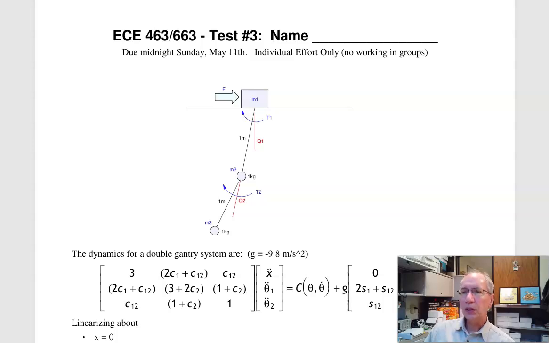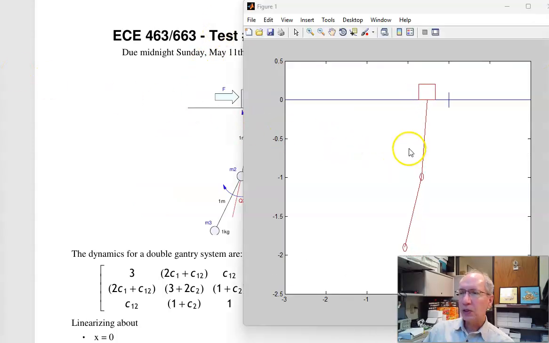Here's a quick overview of test number 3 for 463-663 modern controls. This is a take-home test due next Sunday. Individual effort, meaning no working together, no using Chegg, no using AI. The goal is to take a double pendulum and control a double pendulum.